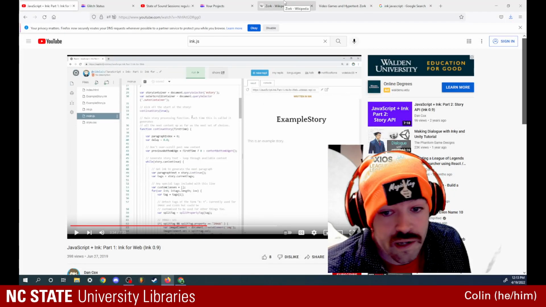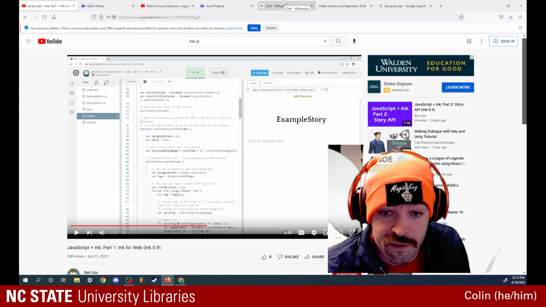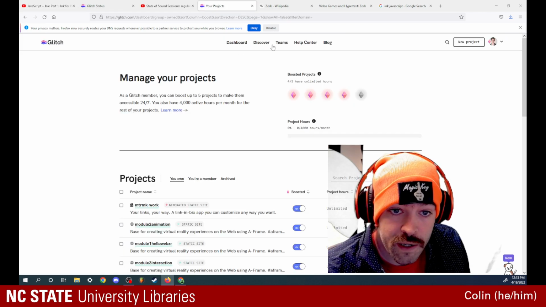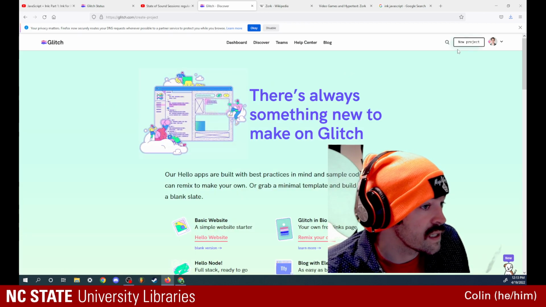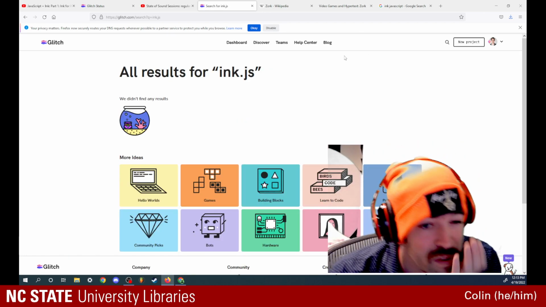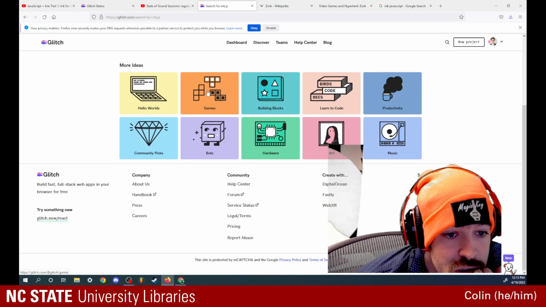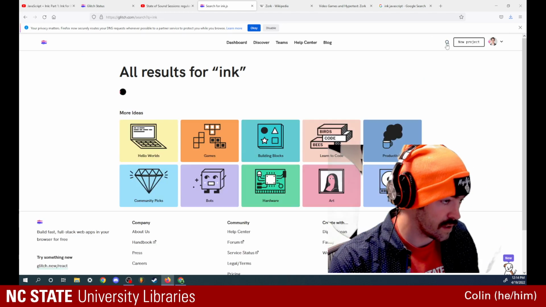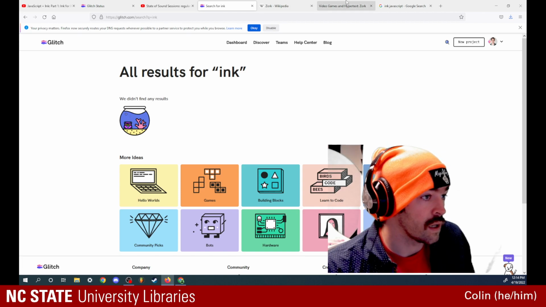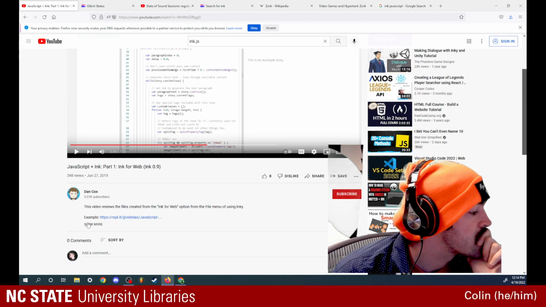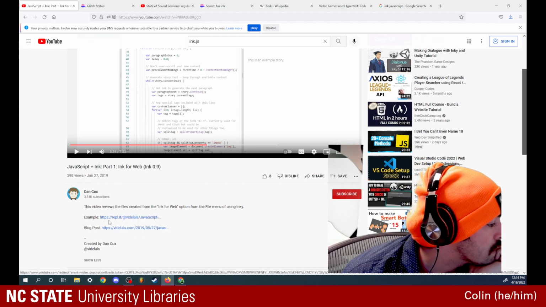In case you haven't already noticed, I've never worked with Ink before. This is my first time ever seeing it. So you're learning with me, and I'm not quite sure what we're going to need as time goes on. What we can do is look to see if people have worked with Ink.js in Glitch before, because there might be a demo project that people use. It doesn't look like it. Including the .js might have hurt us there. No, okay. Oh, cool. There's a little example.